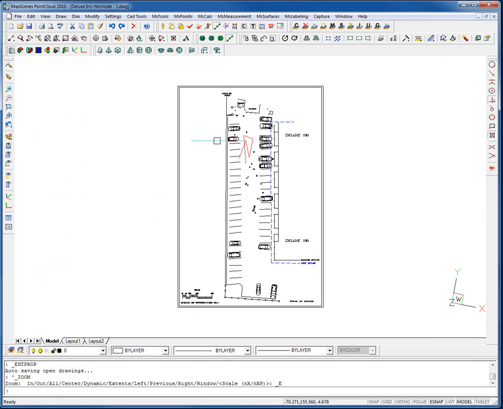So at this point here, we're going to wrap this up. I'm going to go to the view of the screen and end the demonstration.